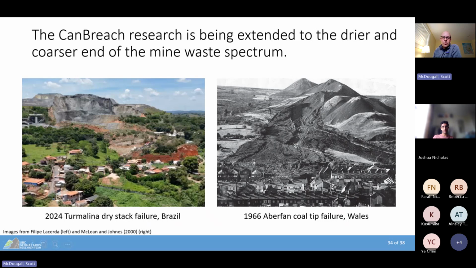And then I mentioned waste rock storage at the very beginning of the talk. We're hoping to extend the research to look at the relatively drier and coarser end of the mine waste spectrum. We do have technologies to dewater tailings and create stacks of relatively dry tailings, but they also fail. And the photo on the left is showing another recent failure in Brazil of a so-called dry stack. And then the waste rock piles also are susceptible to failure, and a classic example of a waste rock pile failure, shown on the right there in the 1960s, is this failure in Wales that flowed into a town and unfortunately impacted a school.